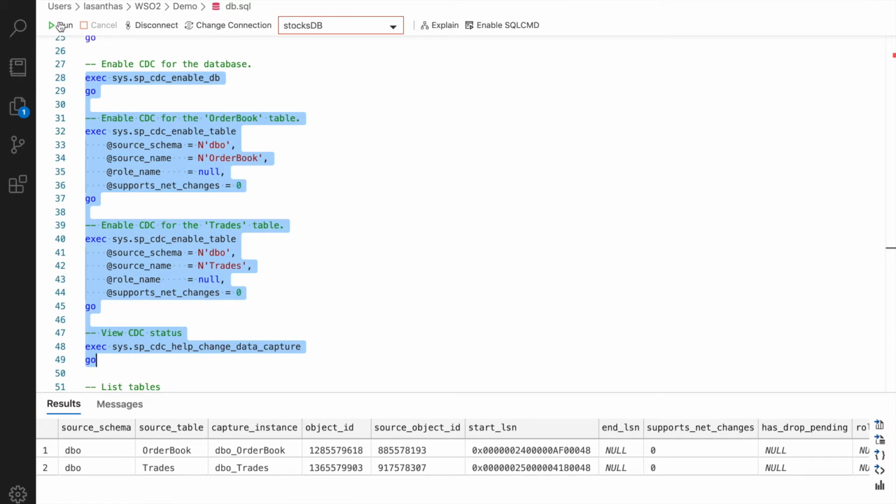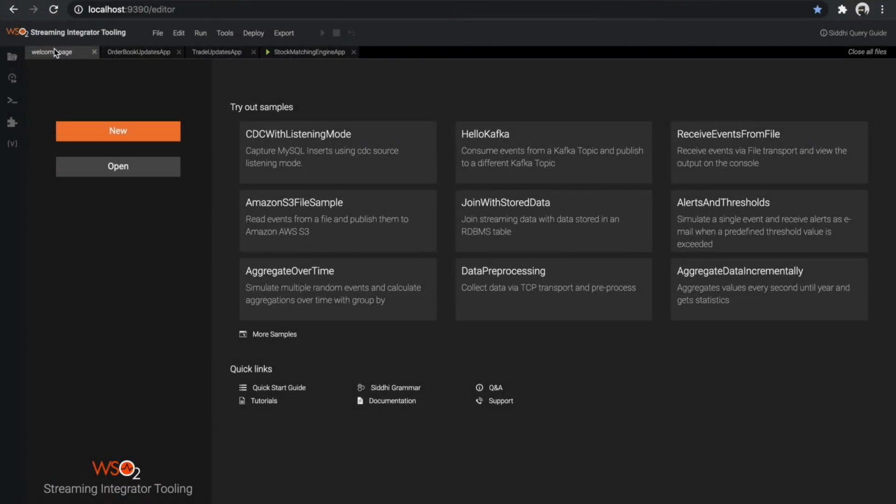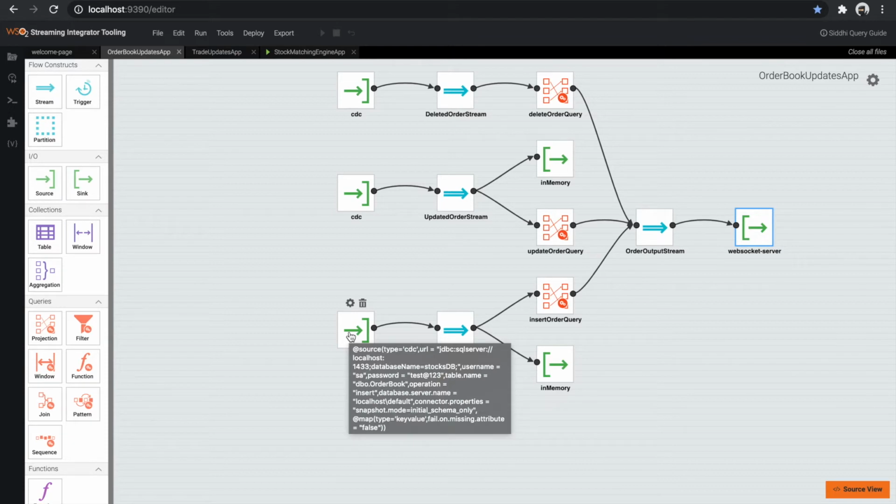Now we need to configure the WSO2 Streaming Integrator to capture CDC events from the database. For that, we have a WSO2 Streaming Integrator tooling runtime, which is up and running. In the WSO2 Streaming Integrator, we have two Siddhi apps for the order book and the trades tables respectively. This Siddhi app listens to change data from the order book table. In the order book table, there can be inserts, updates, and deletes. Therefore, we have defined three CDC sources, one for each operation.